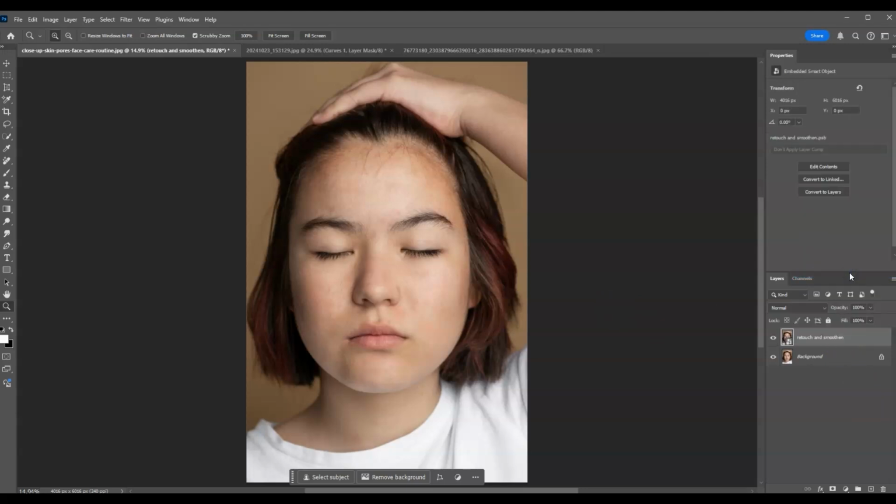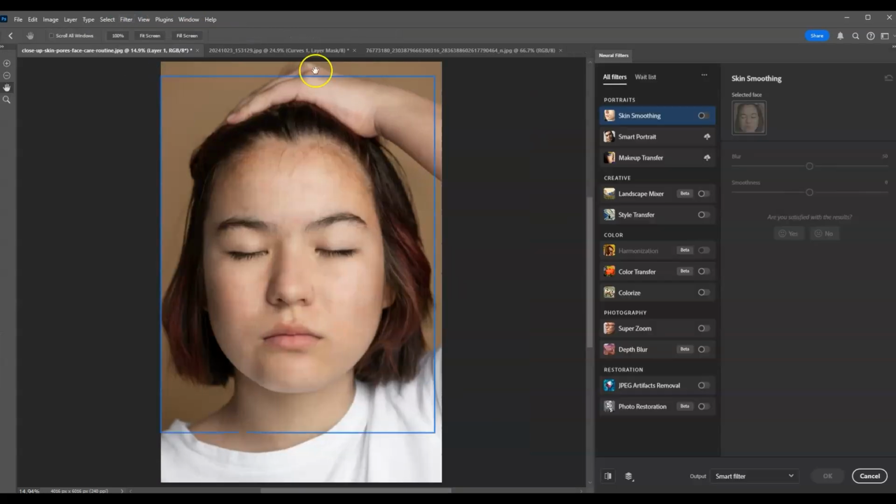There you are. Now the next step we're going to do here is go to the skin smoothing filter. Going on to the menu bar, go to Filter, then choose Neural Filters. Under the neural filters feature, you're going to see here the skin smoothing. If you haven't downloaded it, just click on the download icon on this feature. But this one, I already downloaded it. So I'm just going to switch this on to apply the effect automatically.